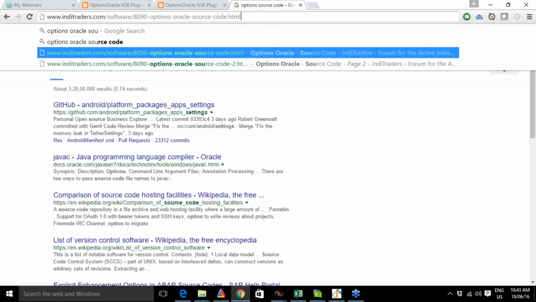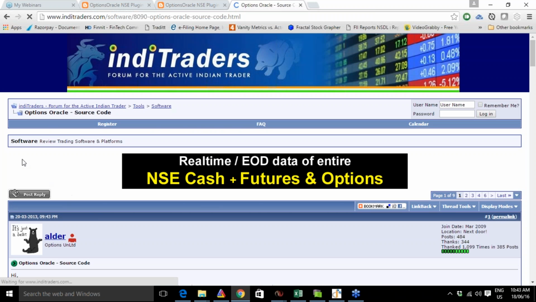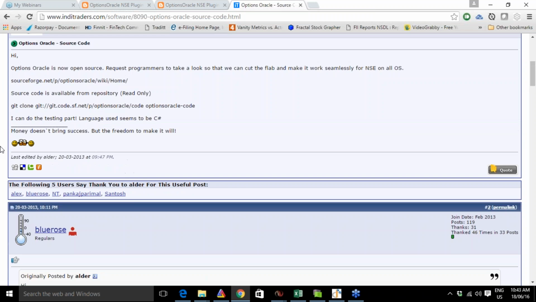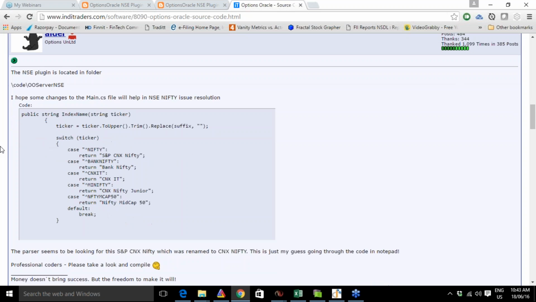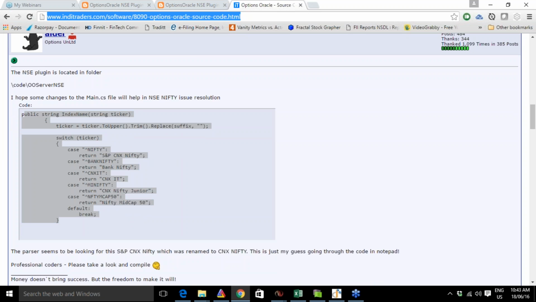Source code. Okay, so there is a forum here. They are also discussing in Indie Traders about the source code. What does this code do? Where you have to create those symbols. All those things are discussed over here. Anyways, I'm not going into much detail into the code now. The core motive is to make you understand about Option Oracle.